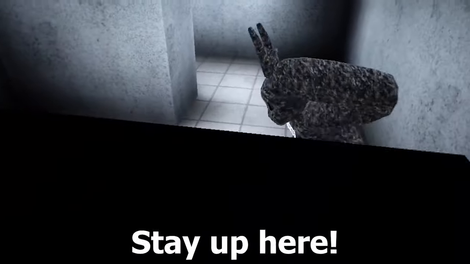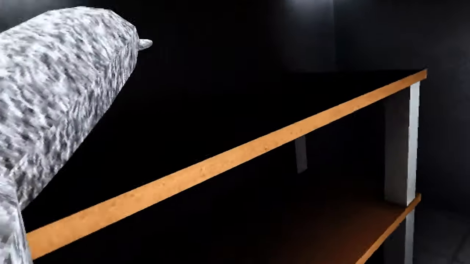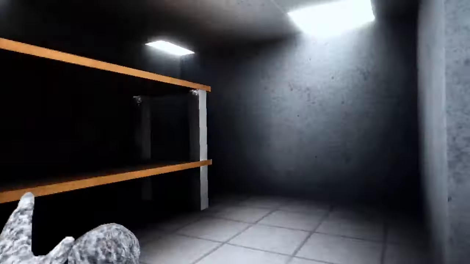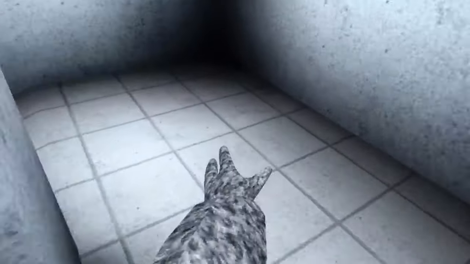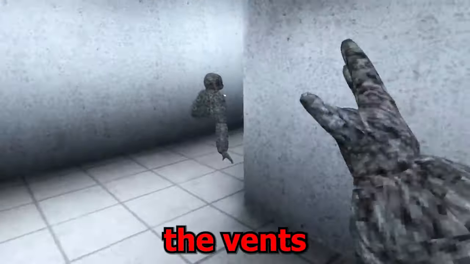Run. He's down there. Stay up here. I'm scared. Mom, please. I'm really scared. I'm ready. He's right there. Okay, we gotta stay here. Where's the other monkey? Hey, monkey. He's down here. Go. Oh my gosh. Too close. Wait, what? Vents? Okay, let's go in the vent.